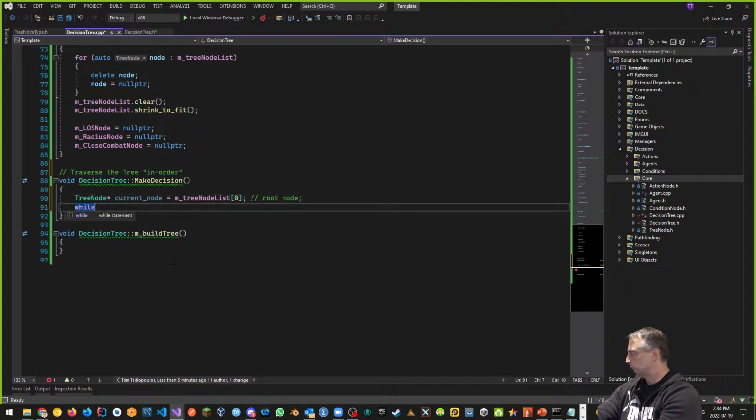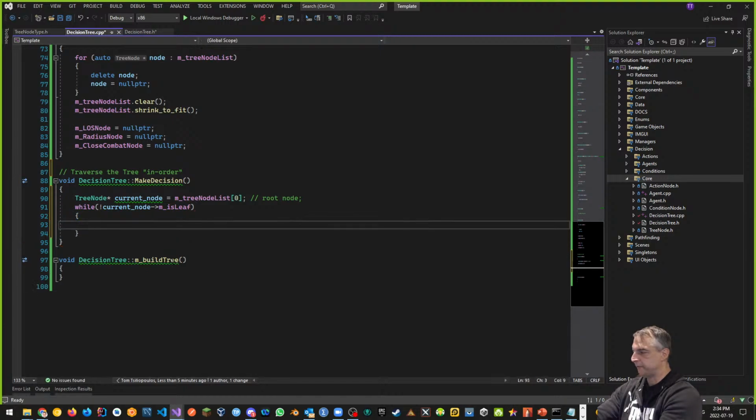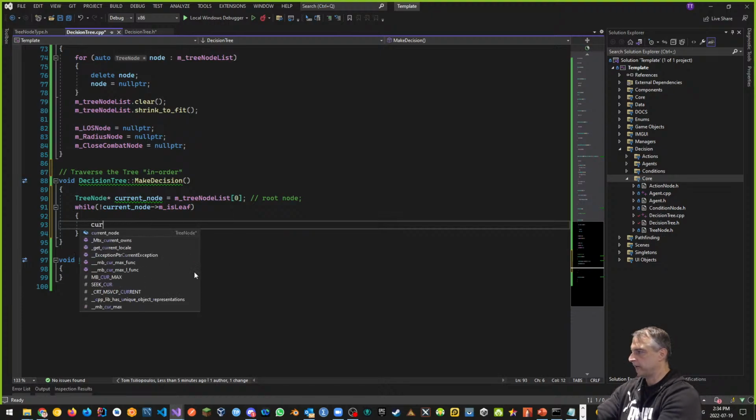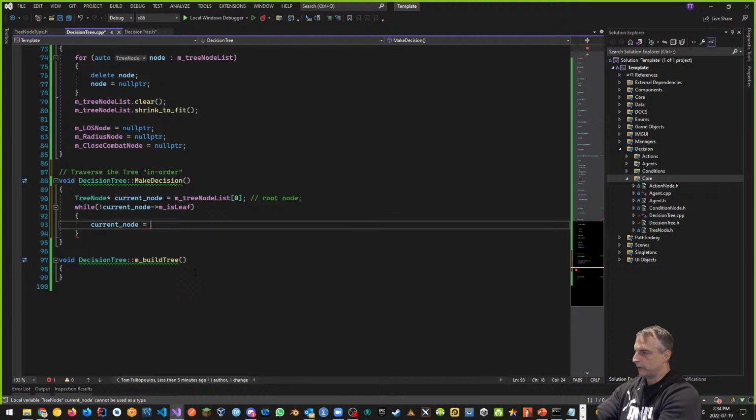We're going to do a while loop. And while the current node is not a leaf, so we're checking that it's not a leaf. If it's not a leaf, we have more traversal to do, right? So while the current node is not a leaf, we want to get the condition of the node itself. So we want to return whatever the current node's condition is.